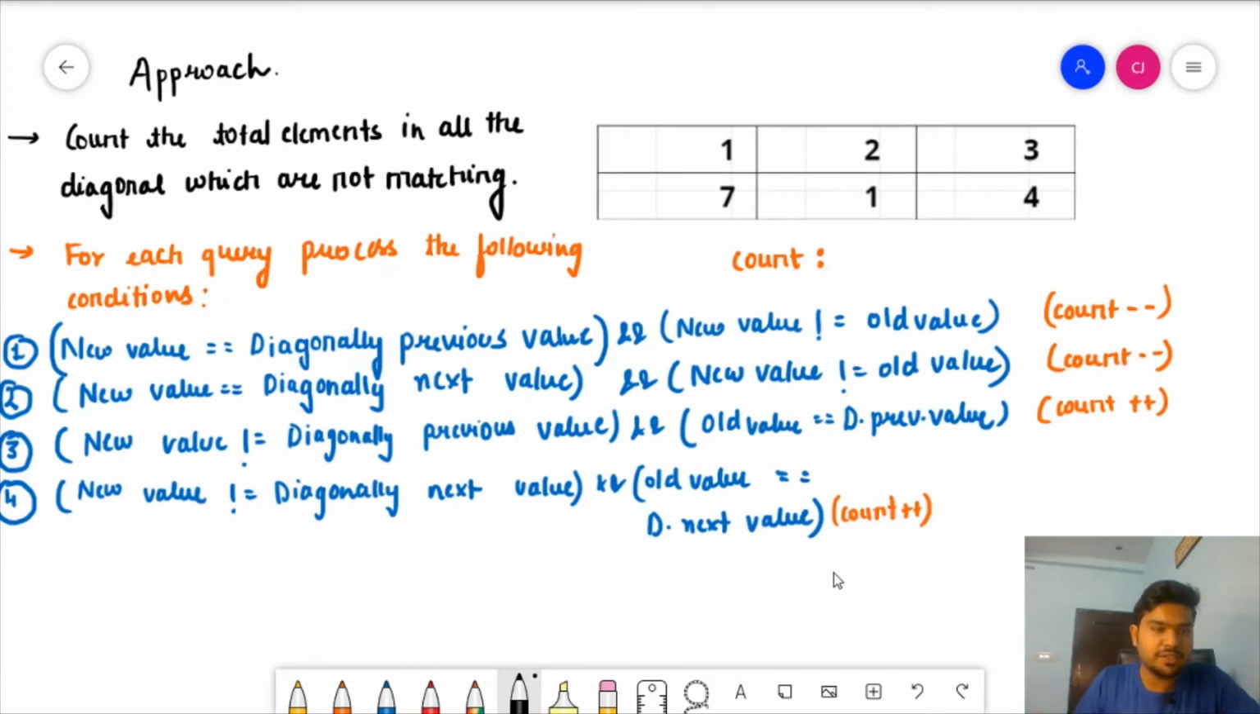Now let us move towards the approach of this particular problem. Let us understand the approach. First of all, we need to build the intuition, right? First, we need to check whether the matrix is good or not. So what we can do is first see how many elements are there which are not making the matrix good.